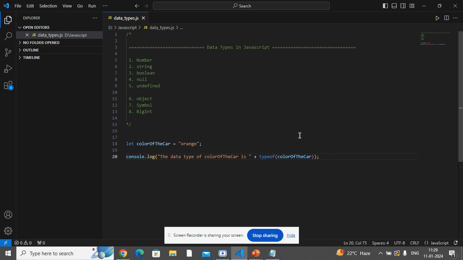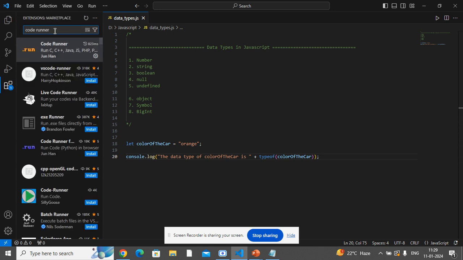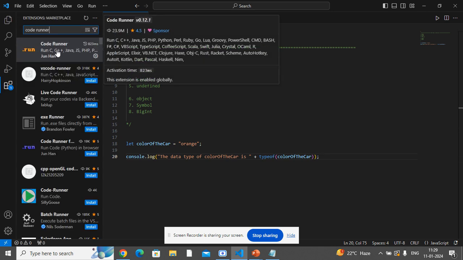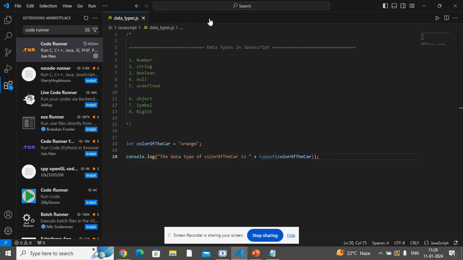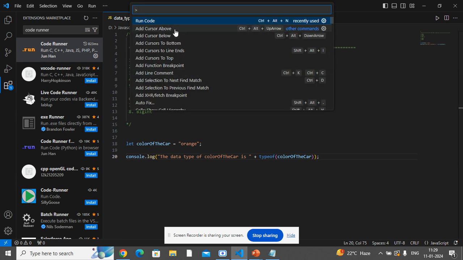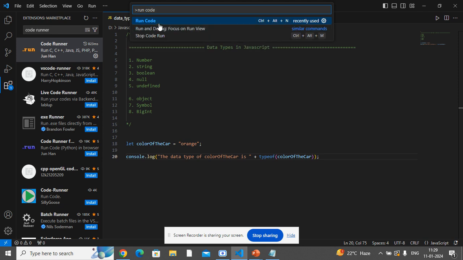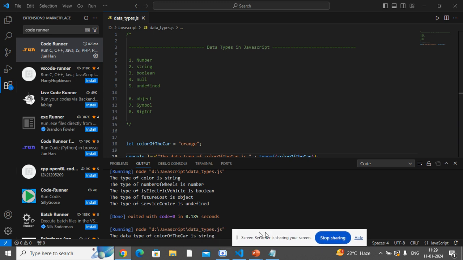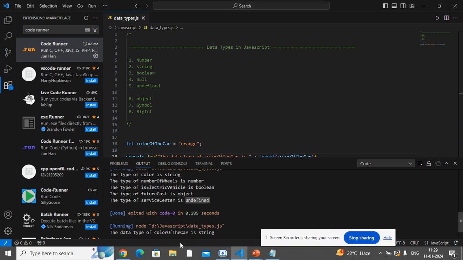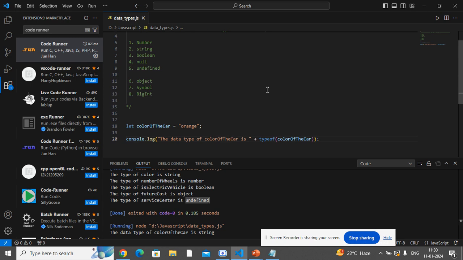Now to run this code, we can do a very simple thing for our learning purpose. Go to your extensions, type code runner. There's an extension available called Code Runner. Install this. I've already installed it. Once it shows you that it is installed, you can click on F1. Just type run code. Click on it. If you see the value here, it says the data type of color of the car is string.